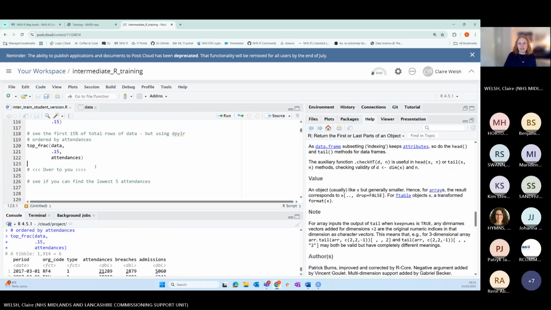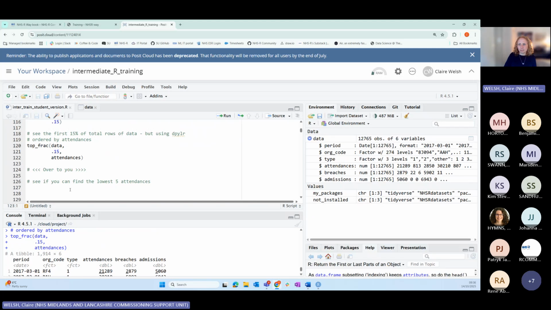So that little run through is just a little grab bag of useful functions. What I'd like you to do, provided you've all got the AE data as we loaded it in earlier on, is see if you can find the lowest 5 attendances within the data set. I'll give you a moment to do that. Give me a thumbs up when you've managed, and we'll go over the answer.